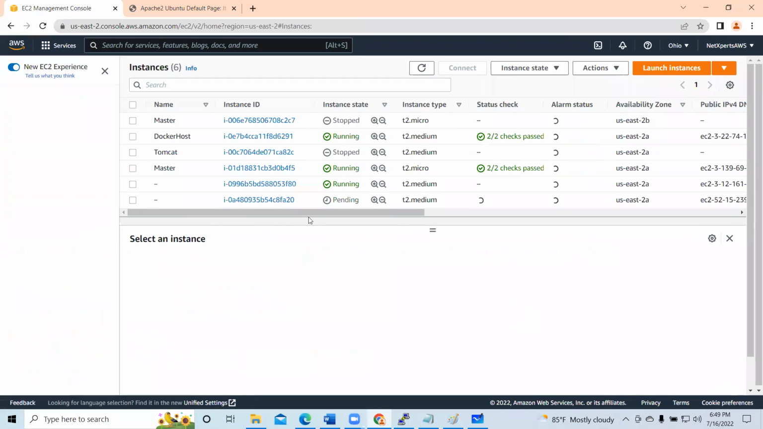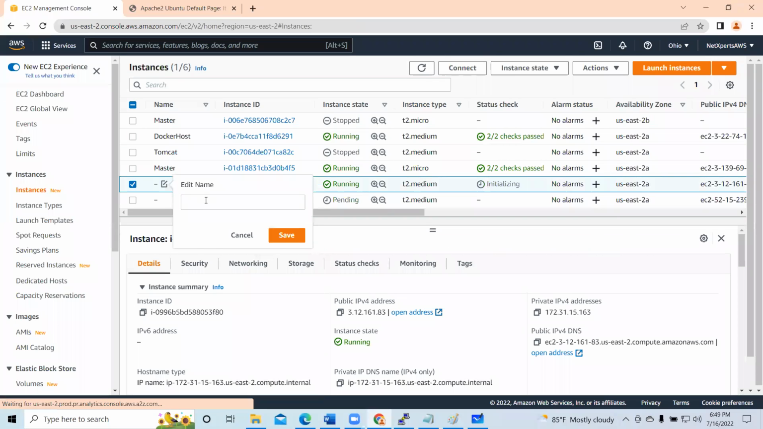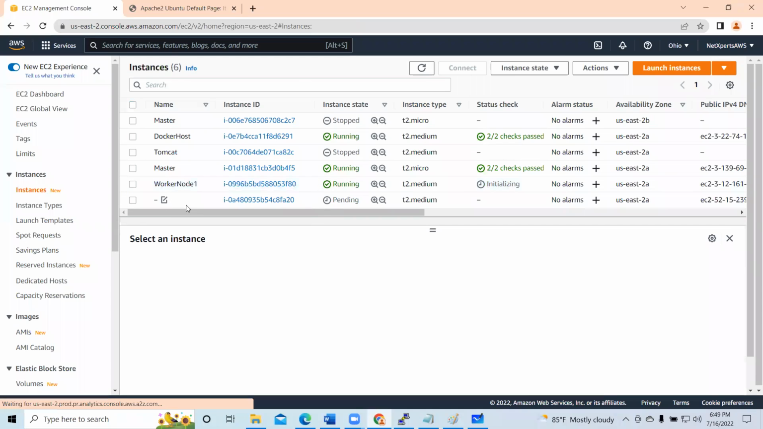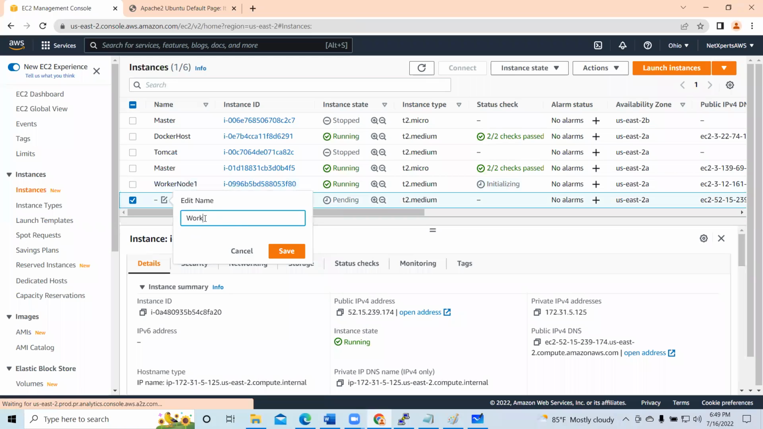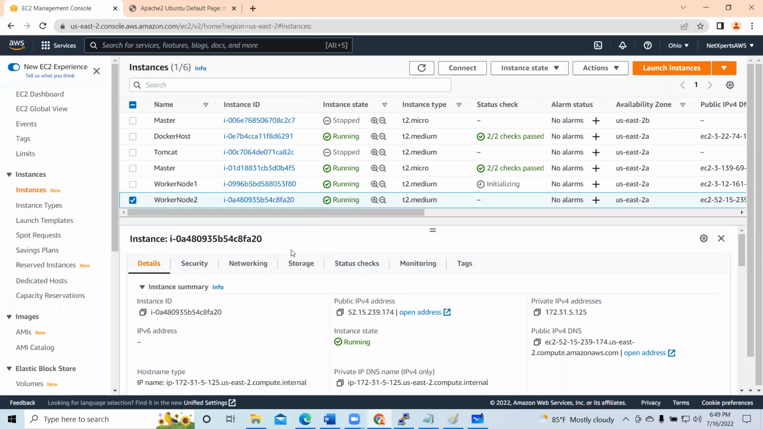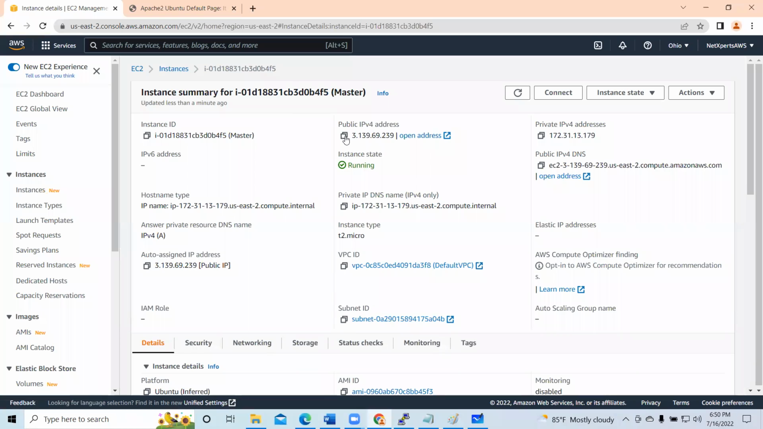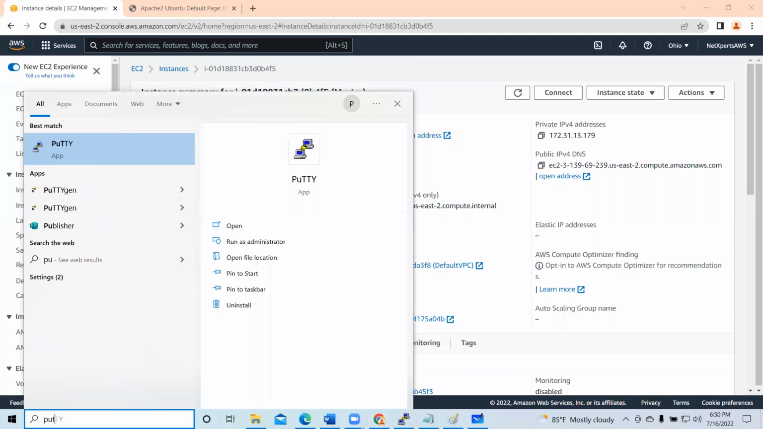So now we have launched 3 machines. This is our worker node 1. In the Amazon console, just name them like this. This one is our worker node 2. Worker node 1 and worker node 2. So let me update these servers quickly, guys. Just quickly connect and update the servers.